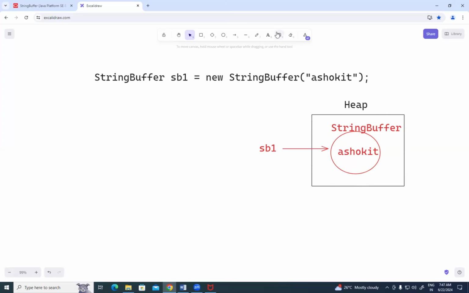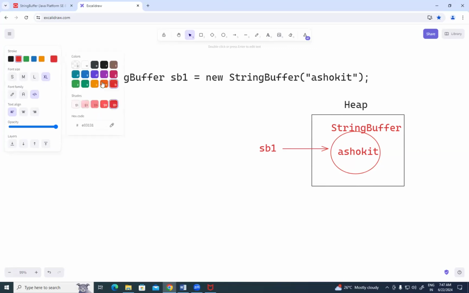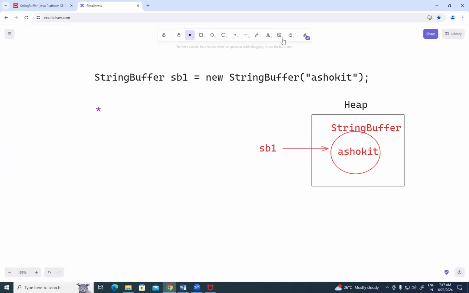So guys, observe it. I would like to add some important points here. What is the point I told you just now? Whenever a string buffer object is created, how much space is allocated? Additionally 16 characters of space is allocated.